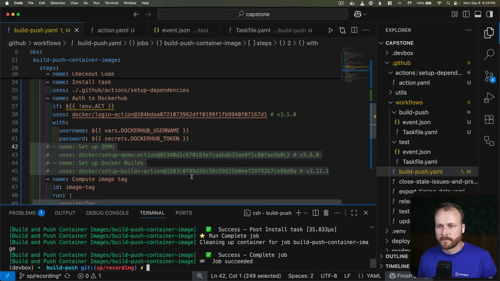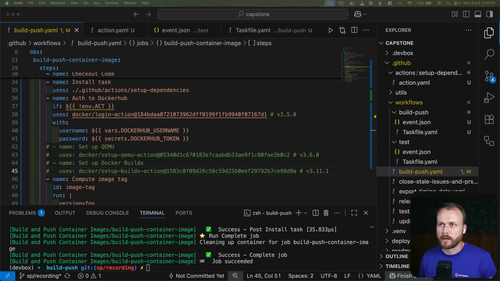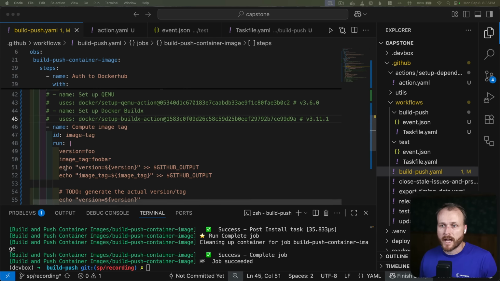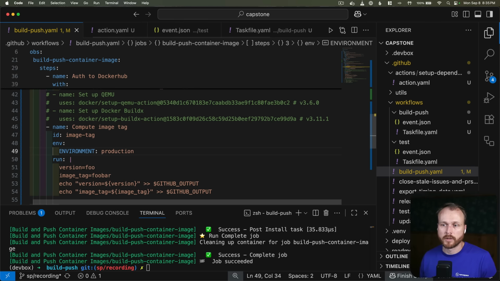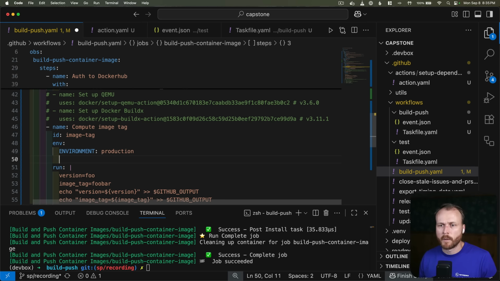There's a few factors that determine what we want our image tag to be, one of which is whether it's the production environment or a non-production environment. And so I'm actually going to add an environment variable here. Environment. We'll start with production, hard-coded. Eventually this will be dynamic. And we also need to know which service we are running against. In this case, we can get that from our matrix.